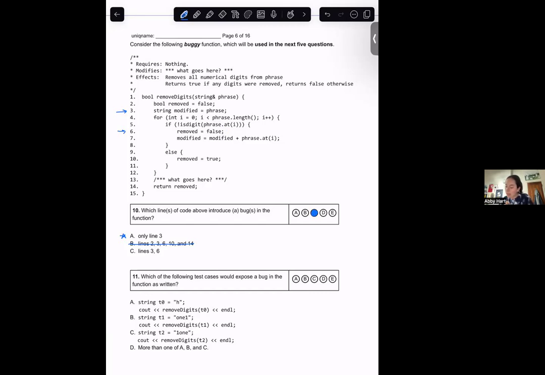And then 11 is, which of the following test cases would expose a bug in the function as written? So A is we have a string, and that string is just the character H, and then we're testing that. I don't think that would expose a bug just because it's not removing any integers, so we would expect this to just return false because we didn't uncover that behavior that was causing our buggy behavior. So A is not going to be true. We didn't test it with any numbers.